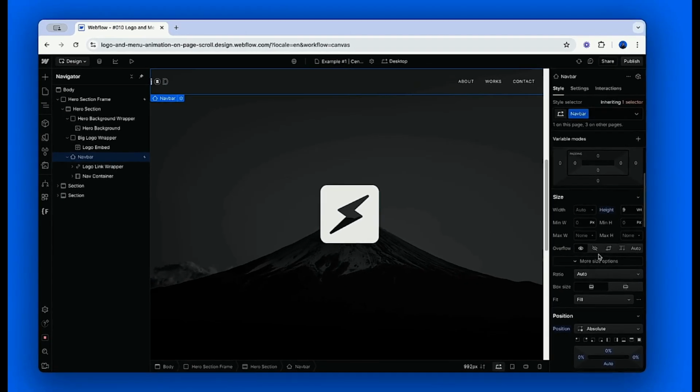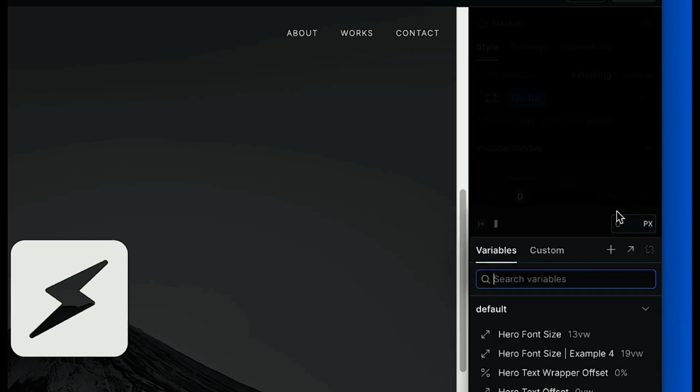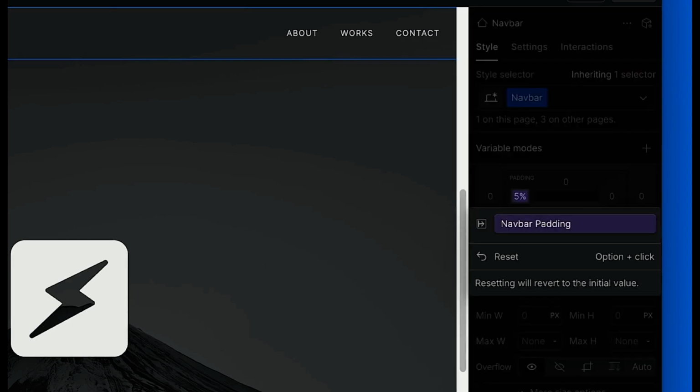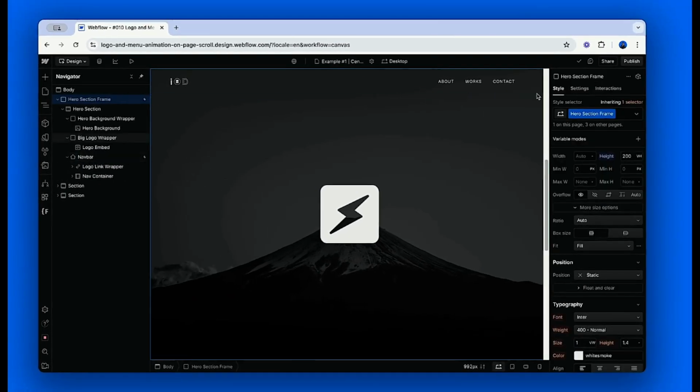Then, select the navbar and, in the style panel, click to set the left padding. If we click on the purple dot, we can then pick a variable that will be linked to the left padding. Let's do the same with the right padding as well. Now, back to our animation.